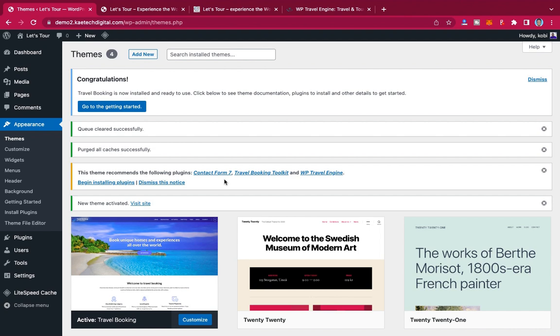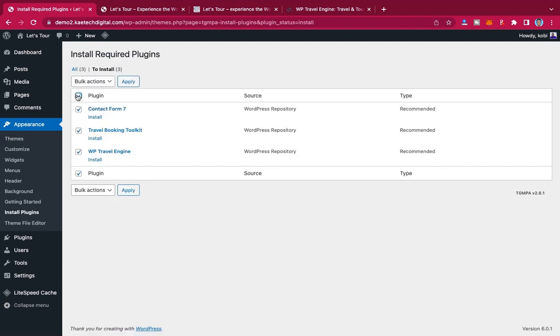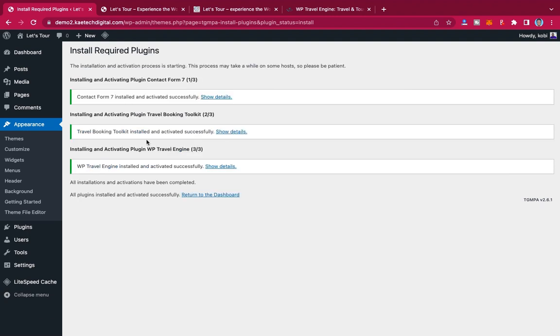So you know that we are dealing with a travel and tour website. These plugins are basically to add some functionalities to the theme that we have already installed. So just click over here which says begin installing plugin. Click on it and then tick all of them, and then over here on the bulk actions, click on it and then click on install, click on apply. Very good. So all our plugins are installed successfully.